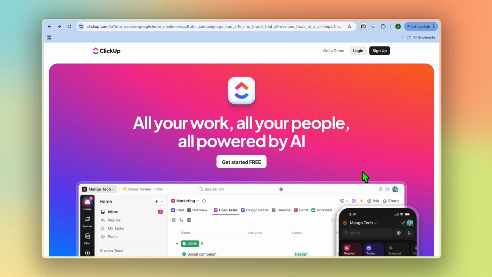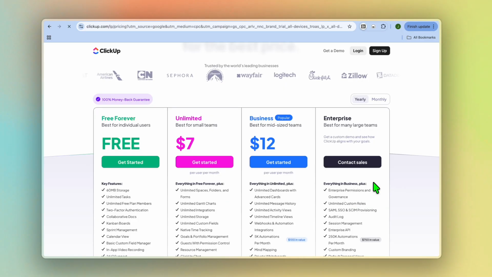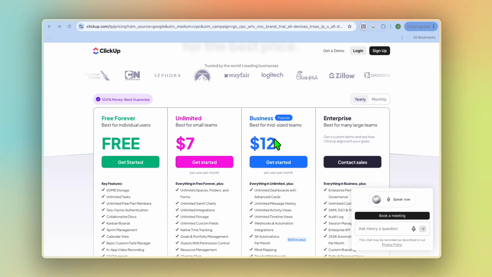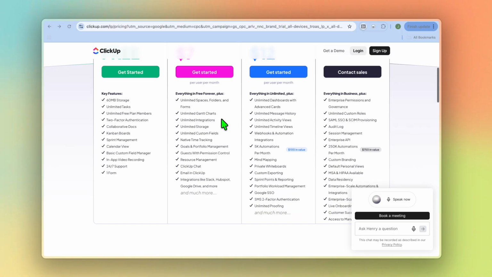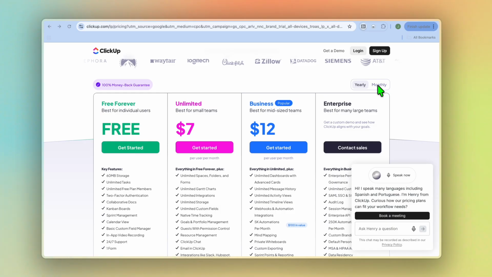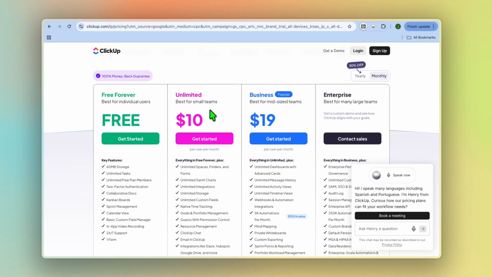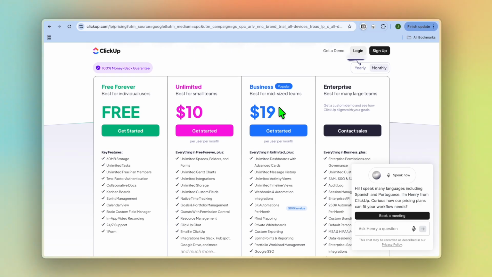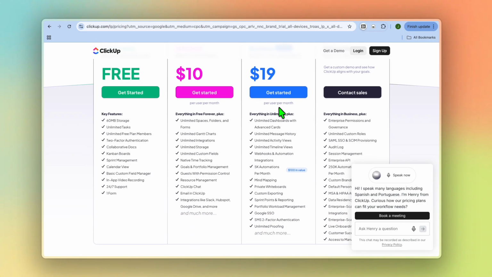For example, with ClickUp, you can use it for free forever. As you can see right here, you'll be able to create unlimited tasks, unlimited free plan members, and two-factor authentication, and so much more. And once you have outgrown the free plan, you'll be able to go onto their monthly plan for as low as $10 per month. And you can use the business features for $19 per month.